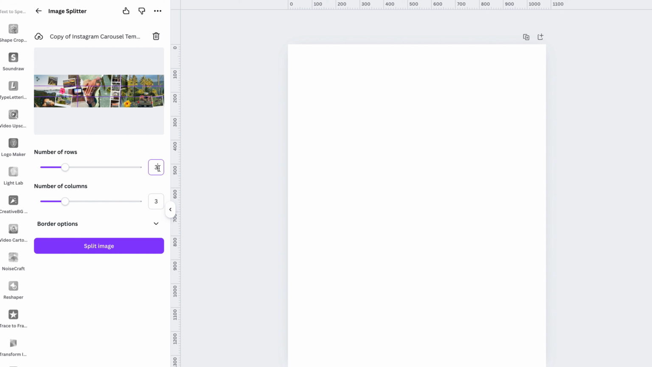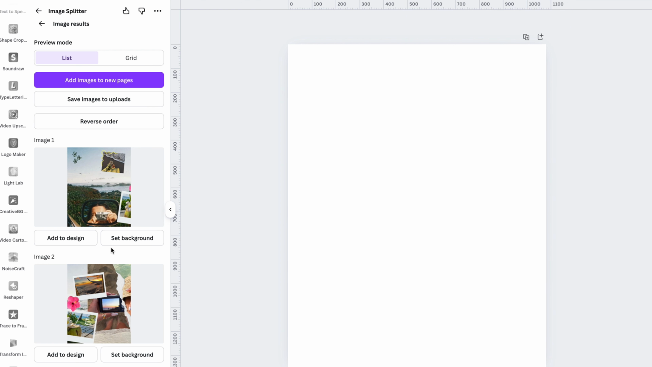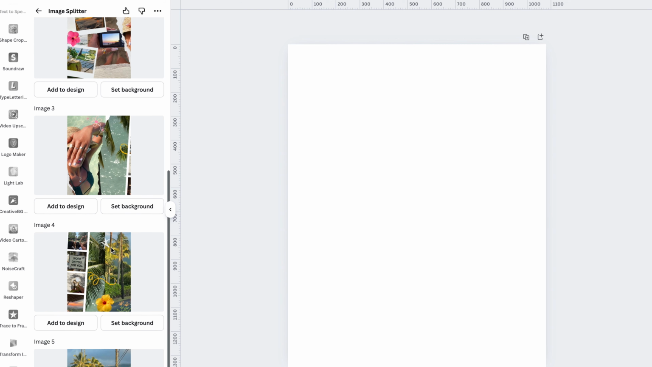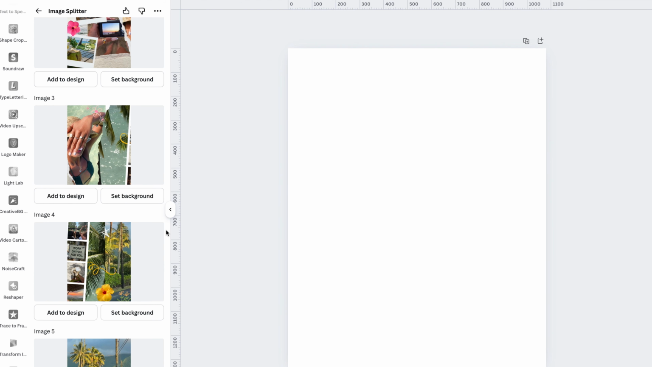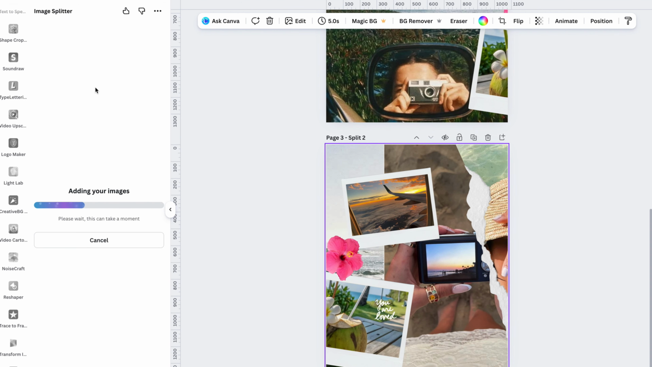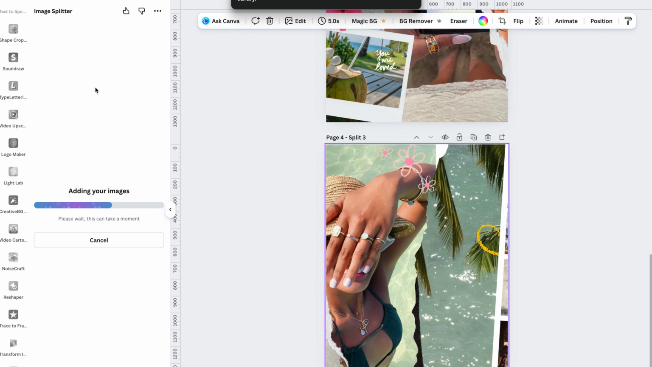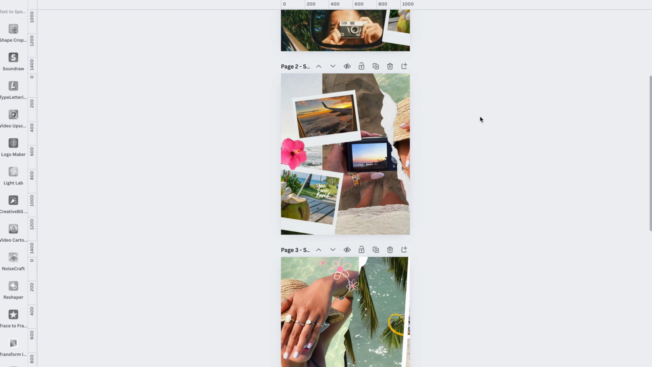In the settings, set rows to 1 and columns to 5. Then hit Split Image. Now just click Add Images to New Pages and boom, you have 5 separate slides.